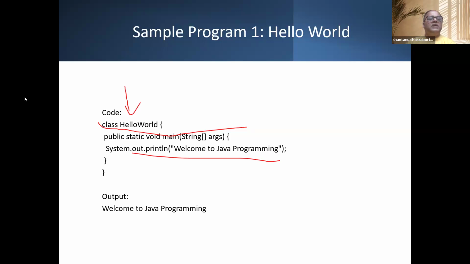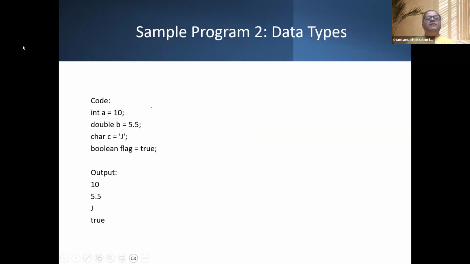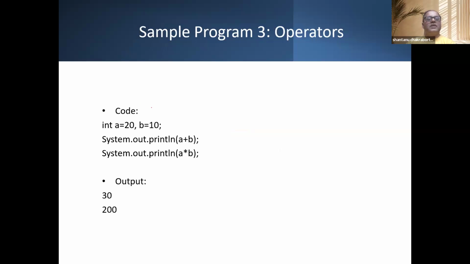The second program that we have done was this one. Here we have defined different variables and data types, and we have displayed those values in the program. So this is another program that we have done in the VS Code editor. We have taken two values and we displayed their output.